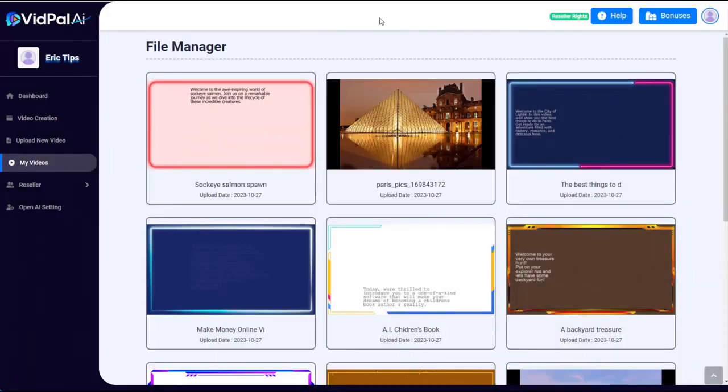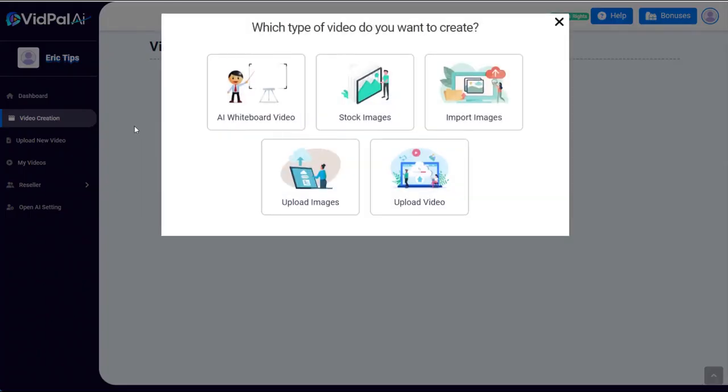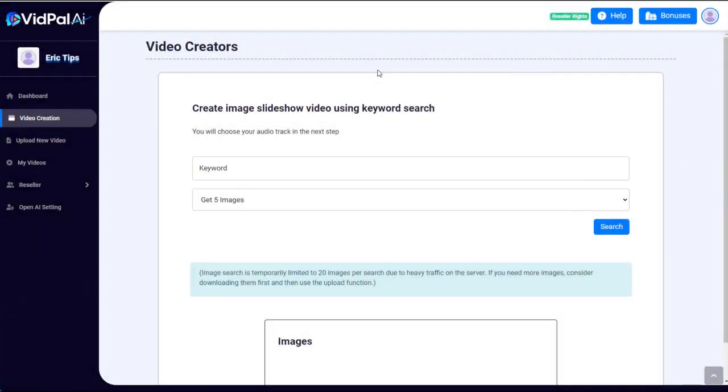Perfect. Now let's add some images to it. As I've shown throughout these demonstrations, we can use a number of different ways to overlay images or videos. But again, one of the quickest ways is to simply grab some stock images and turn them into a slideshow.